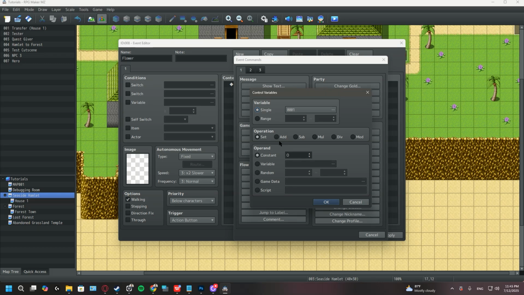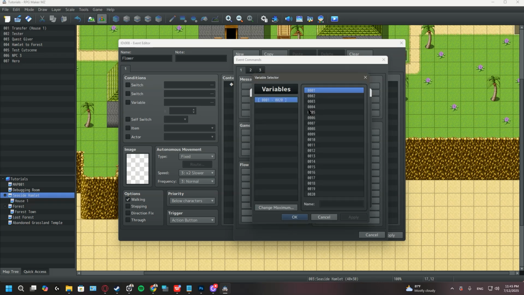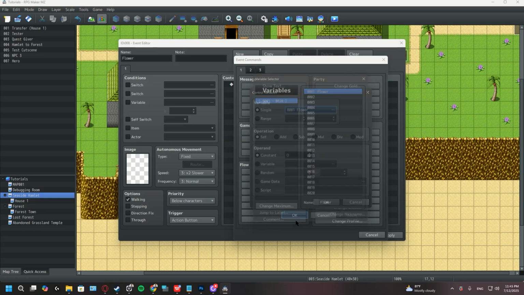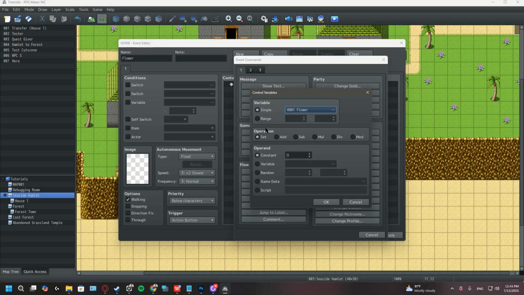There's a lot that goes on here. The first thing we need to do is select our variable. I'm going to leave it on variable 1, but this is one of those moments where you want to name your variable. There we go. Say apply and OK. Down here under operations, this is basic math operations.